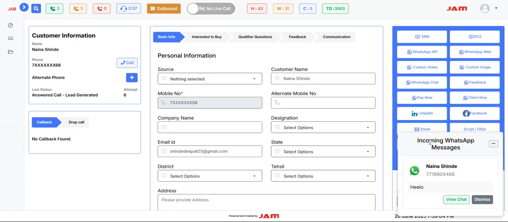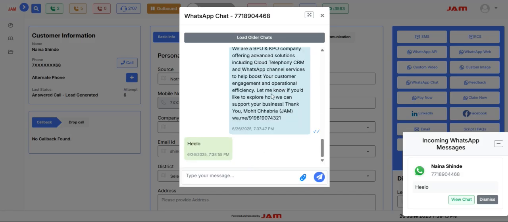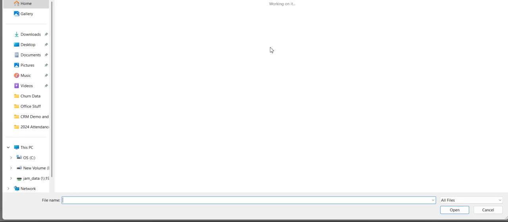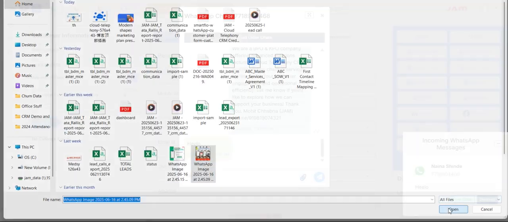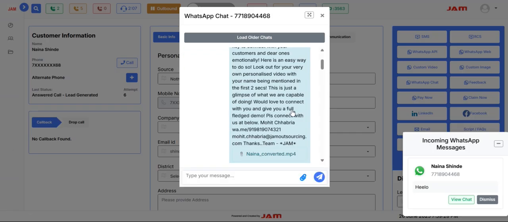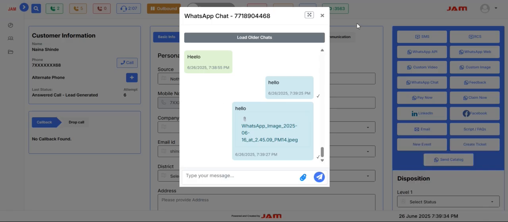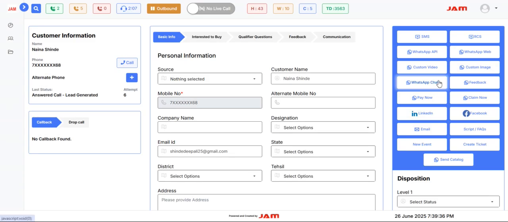Here you can see whatever WhatsApp message I have received, I have replied to that message. Once I click on view chat, this is a two-way communication between the users and the customer. So here I can chat with the customer here itself. Even I can send attachments, documents, and PDF files from here itself. Even I can receive these from a customer as well. So yeah, this is what a WhatsApp chat is about.